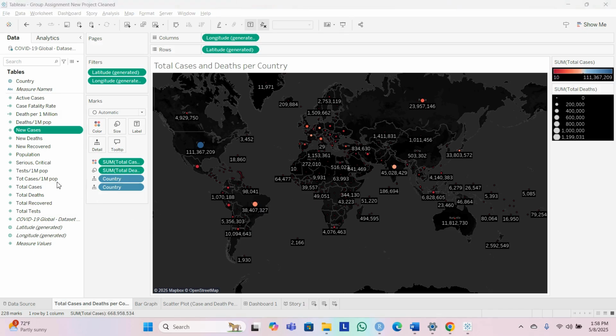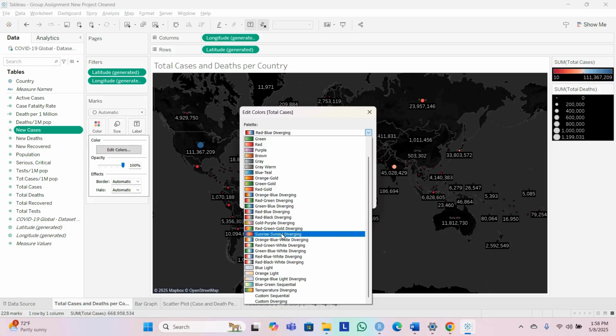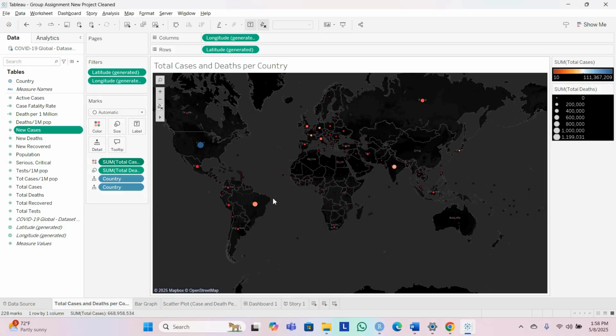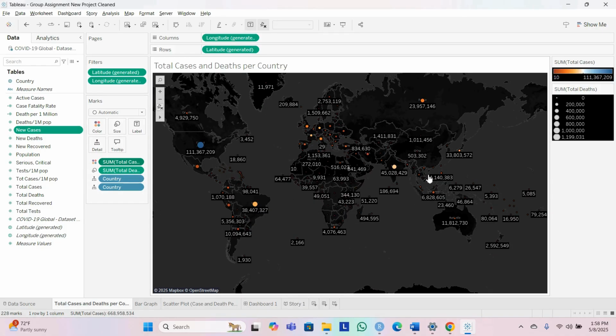So moving towards the first visualization, which is the total number of deaths and cases by country, the geographic visualization. When we first click on the country, it creates a map of the entire world, where we then added the total number of cases and the total number of deaths. We can change the color of it as well. By going to color and editing the colors, we could change it, let's say to orange and blue and white diverging. So we can see that the color has changed.